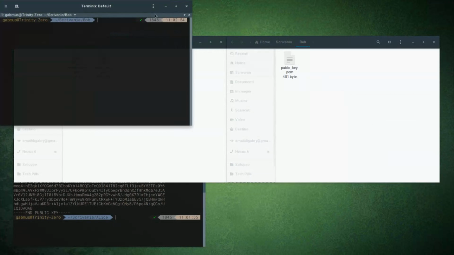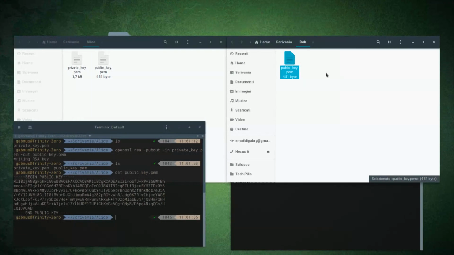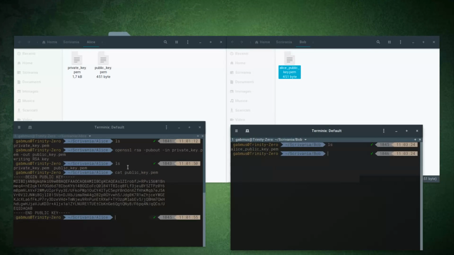So let's open a terminal in the Bob folder here. As you see, Bob now has the public key associated with Alice. So we can as well rename this to Alice public key if we want to. What we have to do now is write a text and encrypt it.